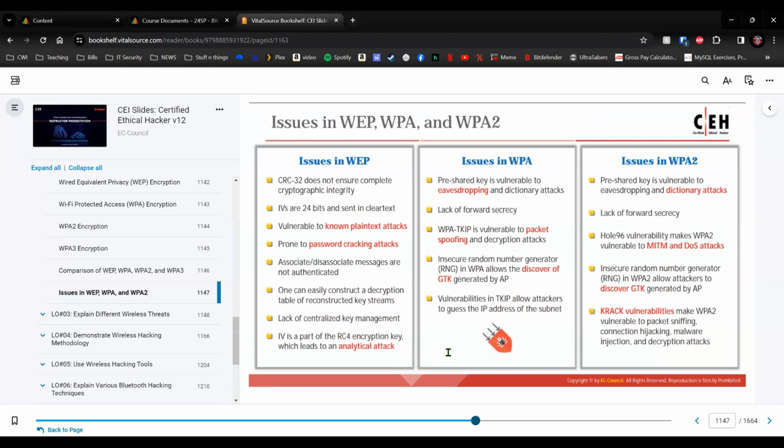We kind of went over this already, but what are the issues on these? The first one, WEP, does not ensure complete cryptographic integrity. It's sent in clear text, that chunk that it is. It has known plaintext attacks and all sorts of password cracking attacks. Associate and disassociate messages are not authenticated. You can easily construct a decryption table of key streams, there is a lack of centralized key management, and the IV is part of the RC4 encryption key, which leads to an analytical attack.